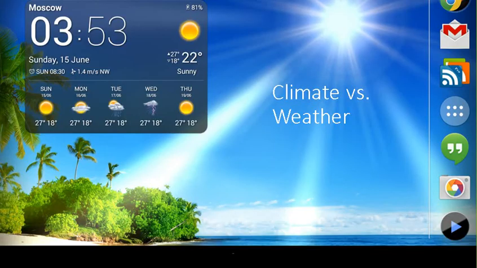The first stop in our journey here is climate versus weather. So, what's going on here? Weather is what's happening outside right now. Weather changes with the day. Climate changes with your region and with your latitude. All right? Different regions have different climates.